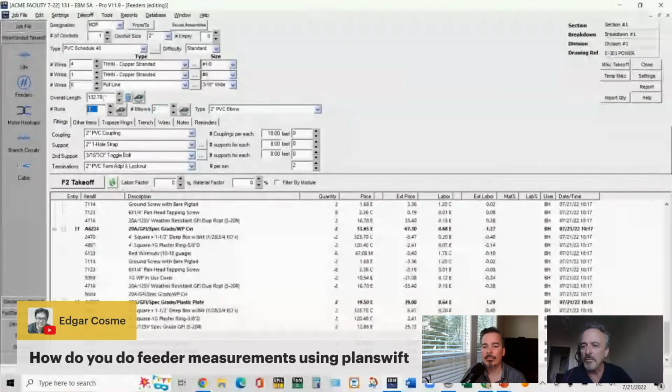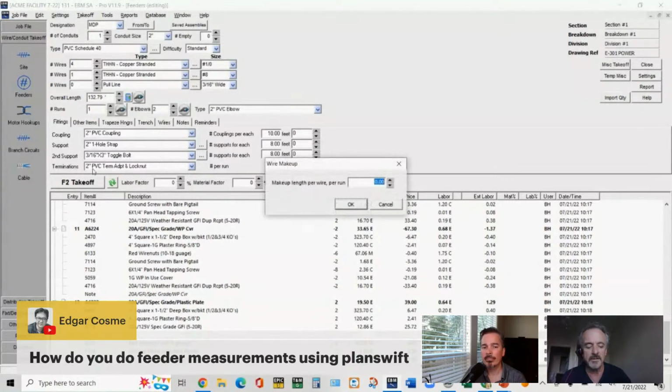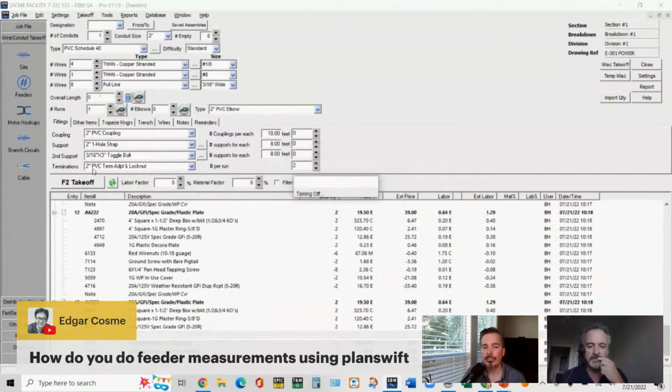So there's my total length. That 132 is 127 basically plus 5 feet. The 2 elbows we took off, and then you just hit takeoff. Make up in.